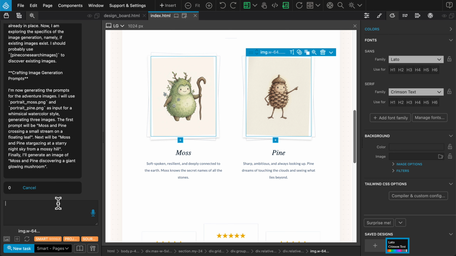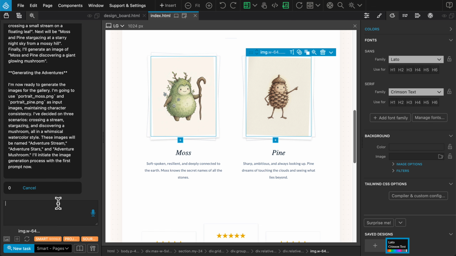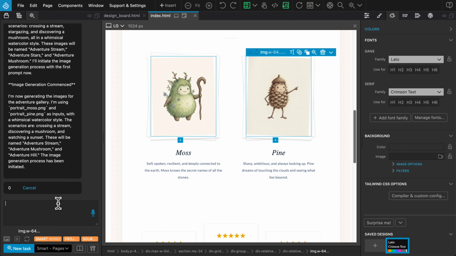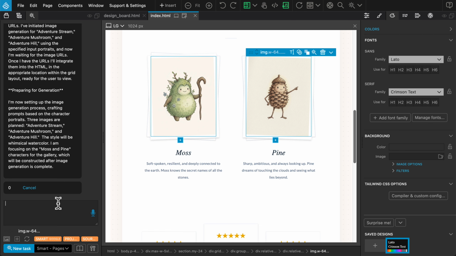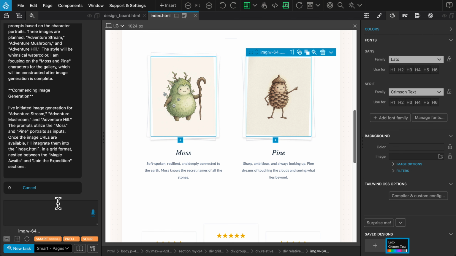The AI assistant detects that you have selected images and passes them as inputs to the generation model. This allows the model to understand the specific character design and artistic style. As a result, the new images will maintain strong visual consistency with your original artwork.